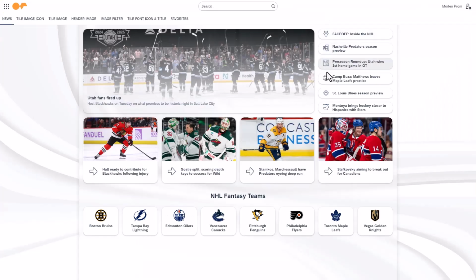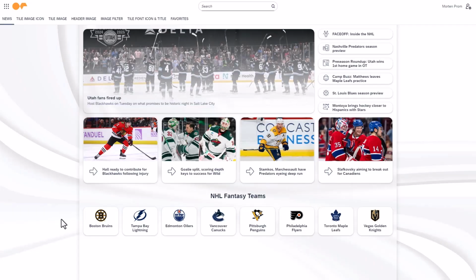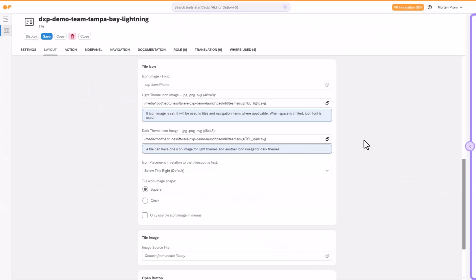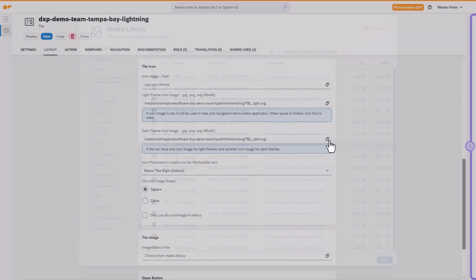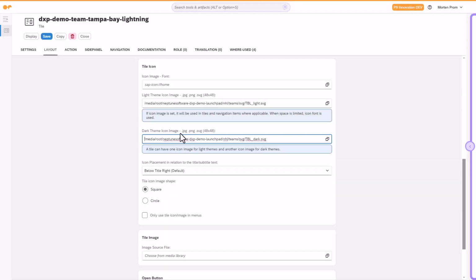The color of font icons is determined by the applied Neptune layout and UI5 theme, but this is not the case for tile icon images. While some images work well in both light and dark modes, others may not. For an optimal user experience, you can add a separate tile icon image specifically for dark mode.